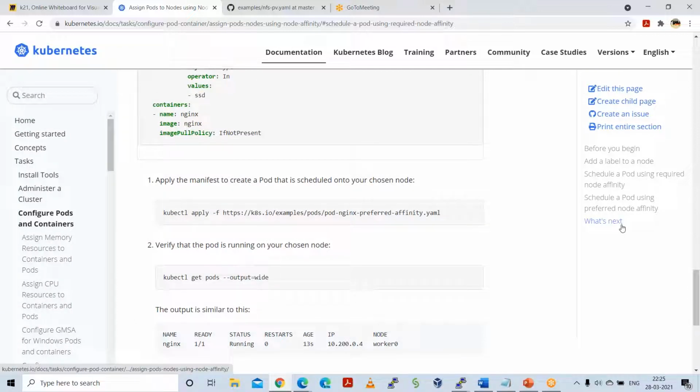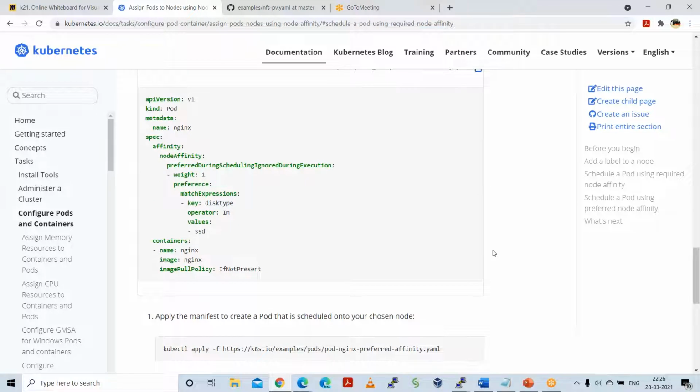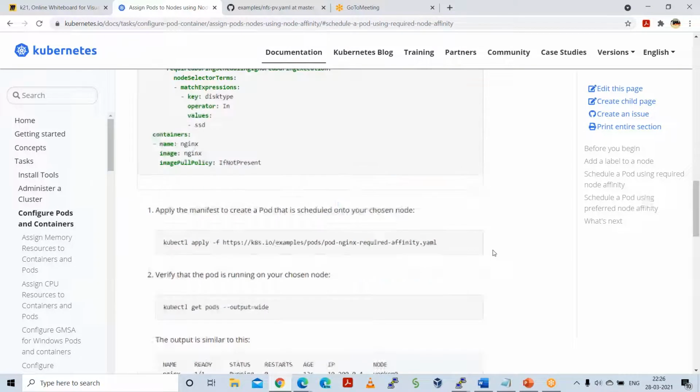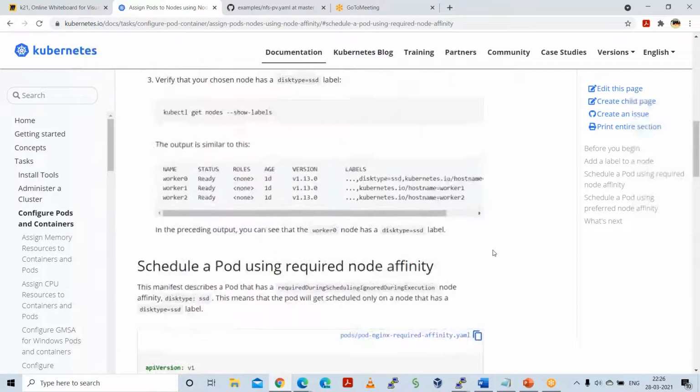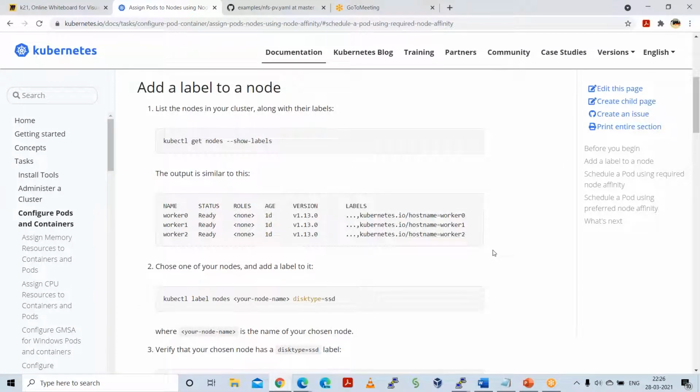So let's move ahead. We can go through the documentation to understand what the significance of preferred, required, and weight is. They have specifically written those things.